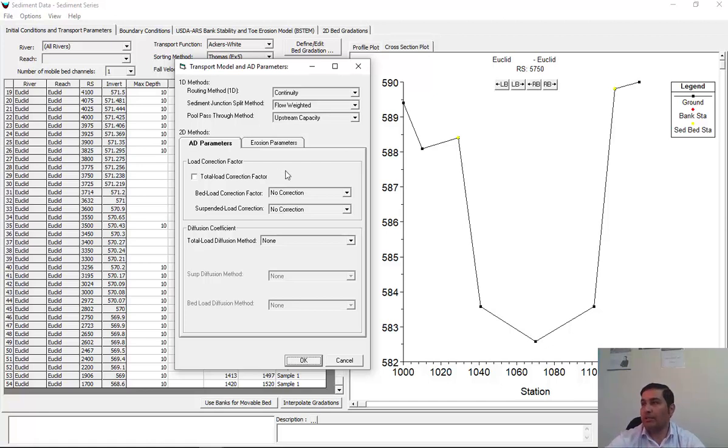To activate these options, you should go to options and select transport method. In this window for the 1D routing method, HEC-RAS contains 4 different methods, including continuity, limit to water velocity, advection dispersion, and AD by Greenside, which is the newest method in the new version of HEC-RAS. This part is related to 1D simulation, and this is related to 2D simulation.